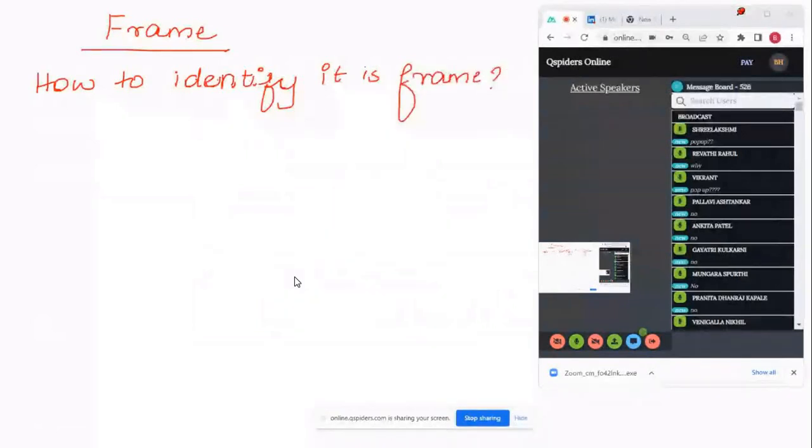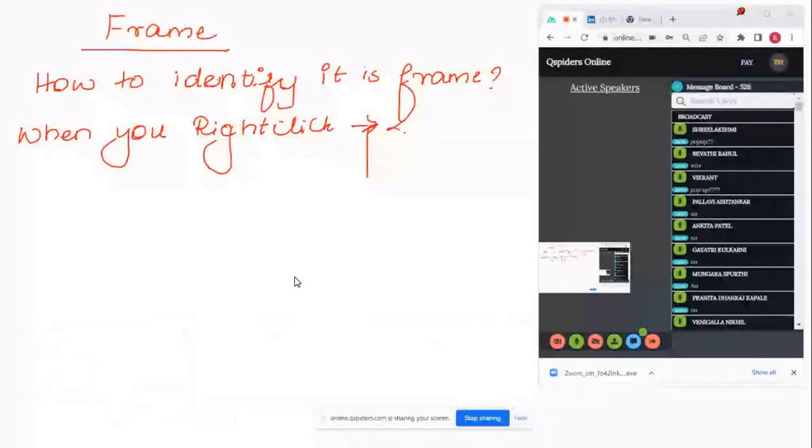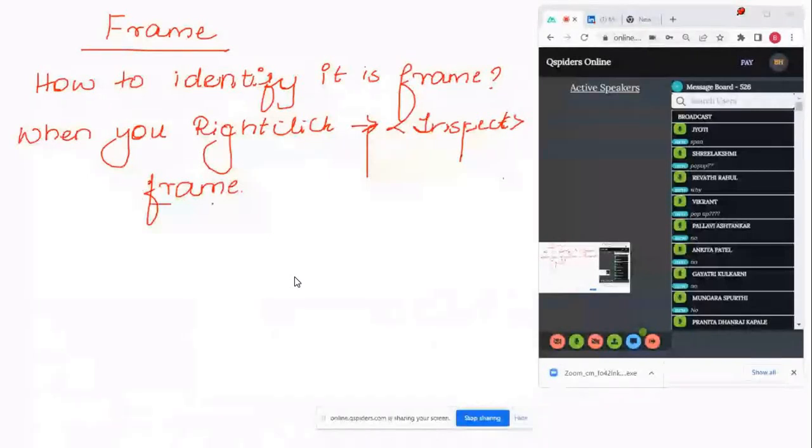When you right click and inspect, you will be able to see the keyword called frame. Okay, when you right click and inspect, you will see the keyword called frame. This way you can identify the frame. Understood?